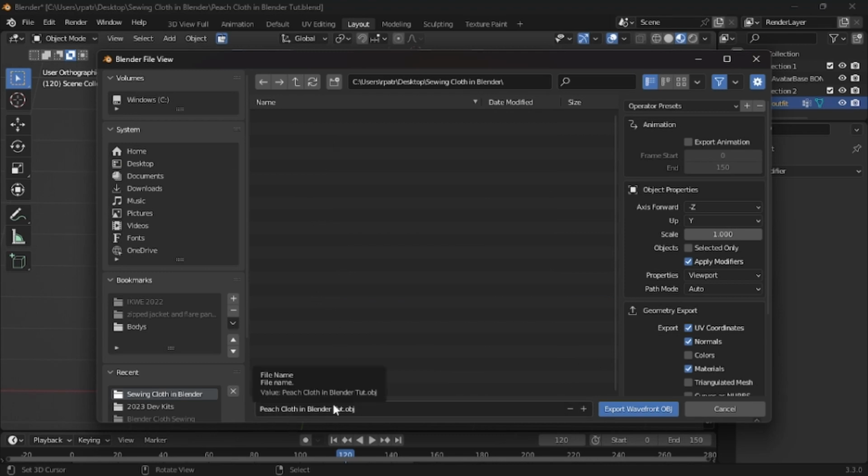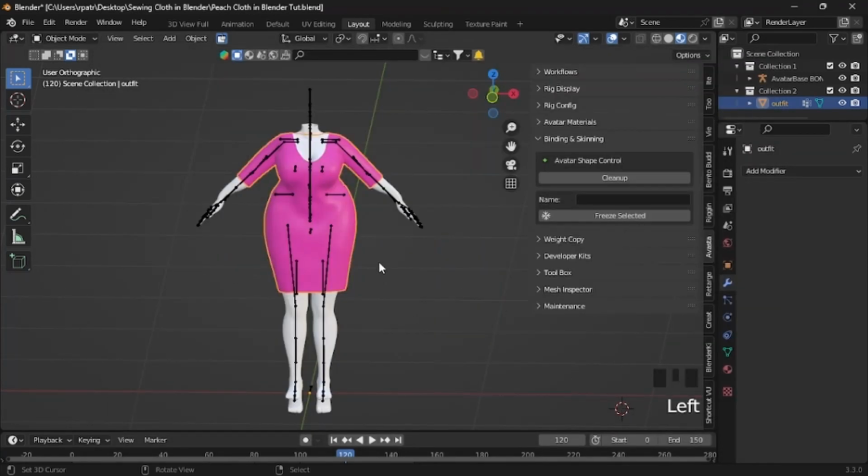And I am going to name this Peach Pencil Dress. Then I'm going to come over here and click on Selected Only. If you don't do that, it will save everything in your Blender file, and you don't want that. And then I will export wavefront OBJ.